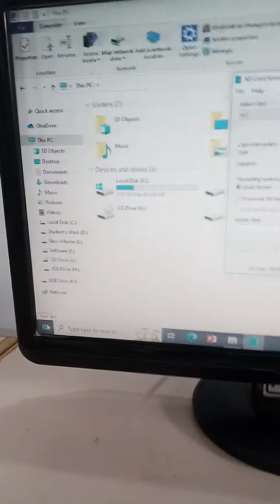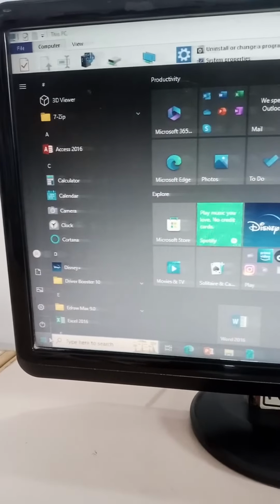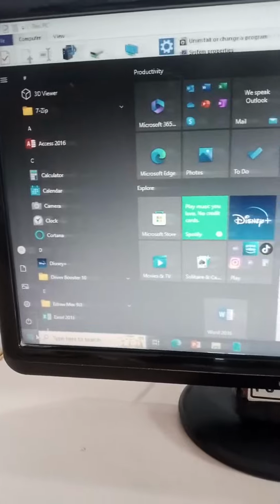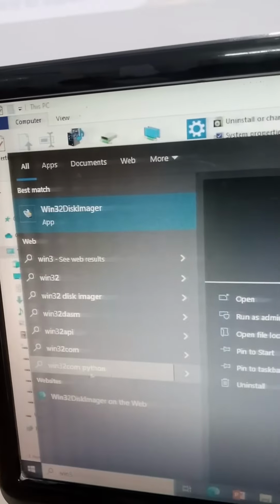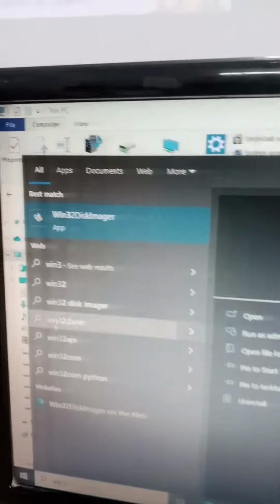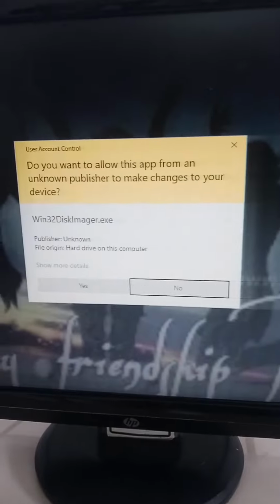So let's start. Now at the bottom left corner of the window, click here, and after that you need to type Win32 Disk Imager. Click here, and now run this.